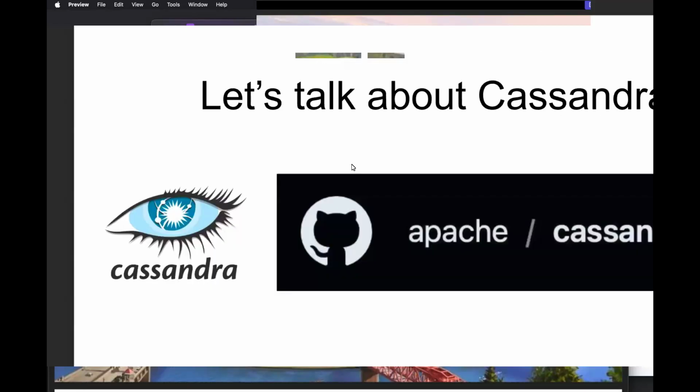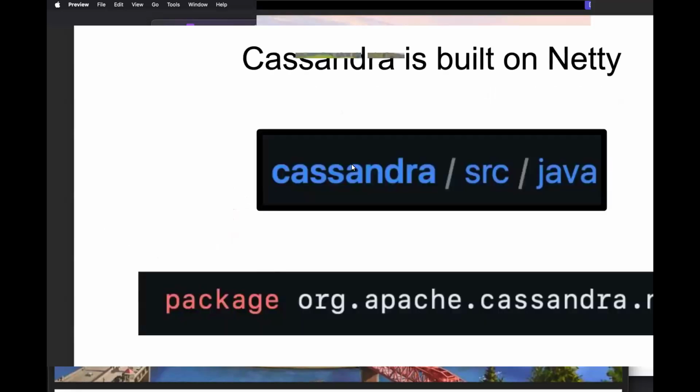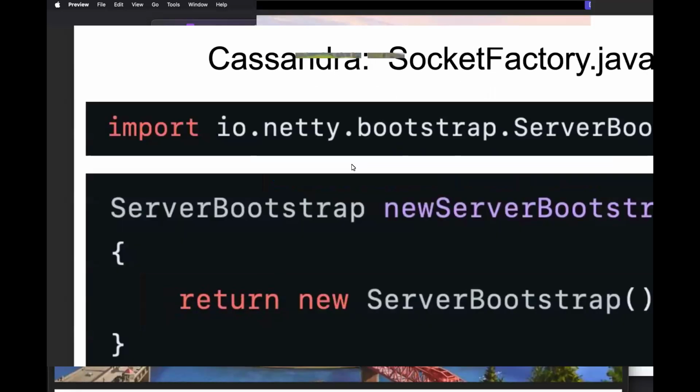And then on the back end for data persistence, Cassandra is a popular data store for big companies. At Grubhub, we use Cassandra. That's like our main production database. And Cassandra itself is built on Netty for all the network I/O. And this code is from the Apache Cassandra repo. And guess what? It's similar to how Zuul was implemented.